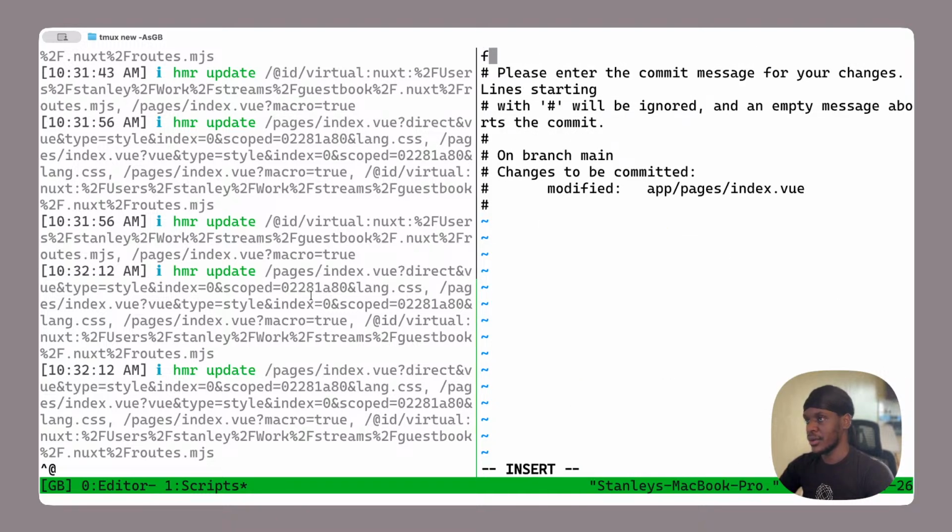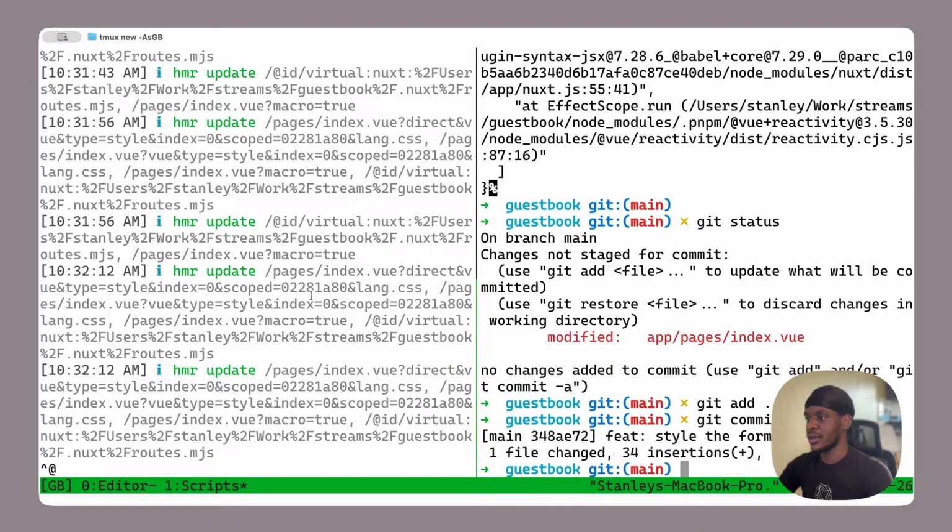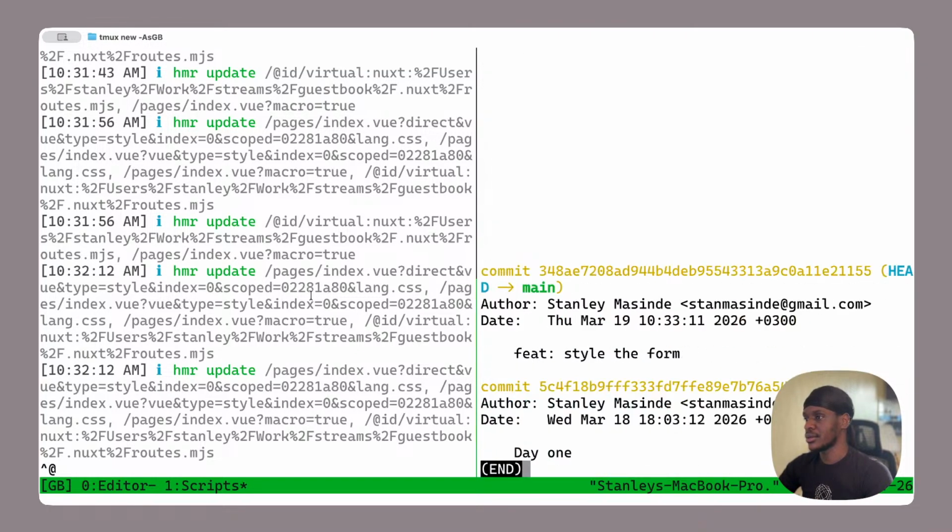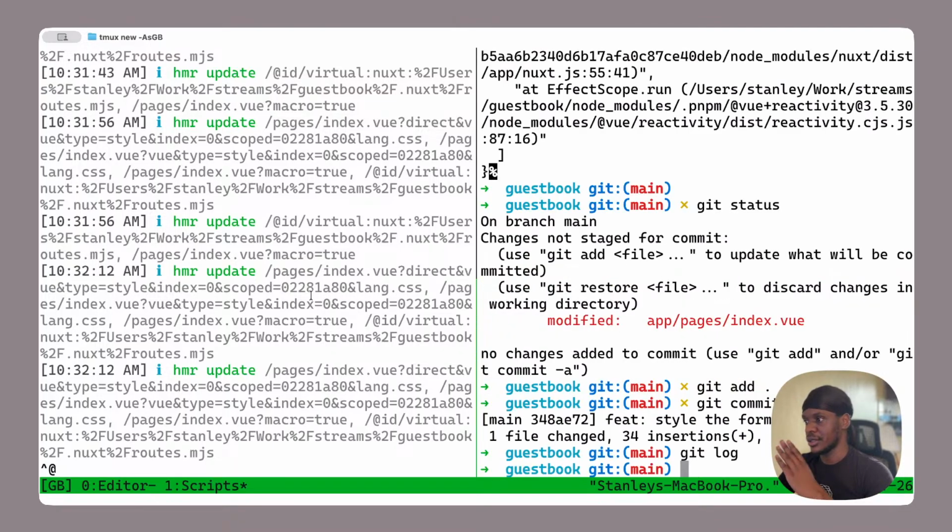Then you can call it a feature, style the form. We only have one form. Done. So if you run git log, you can see our new commit. All right, I just did something I didn't want to do. Anyway. Okay, so let us go back and continue iterating.